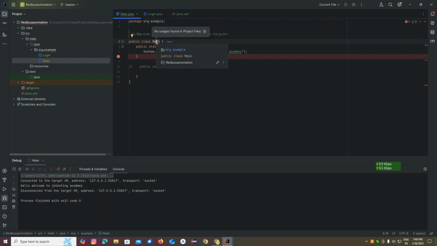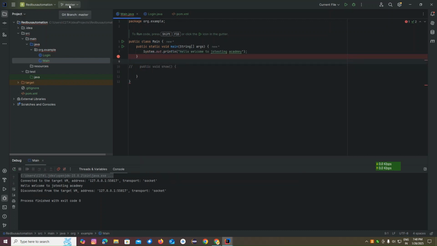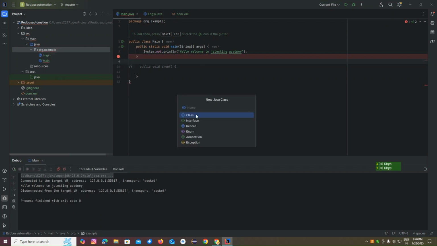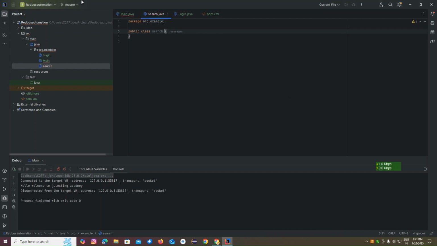Next, if I want to search for a particular class, as I told you, Control N, I can search for the particular class. Now, as I told you, this will be integrated with Git. You can push the code and integrate. Suppose I'm just creating a new class here, for example Search class. It automatically asks whether the code should be pushed to Git or not. You can do it. You can go to File, Settings.